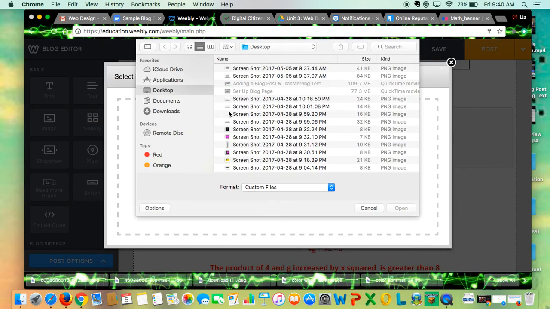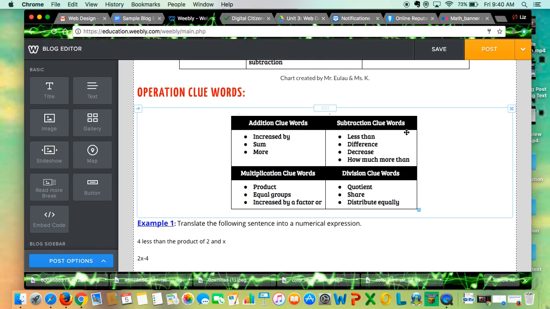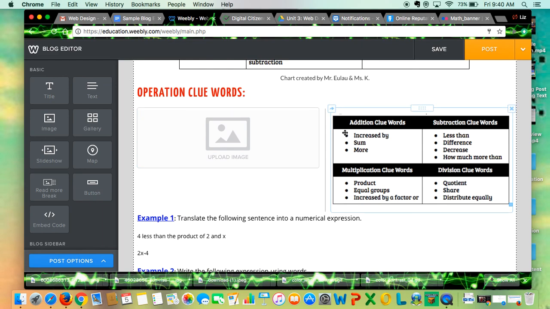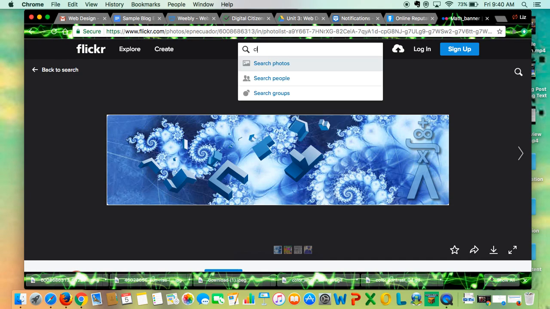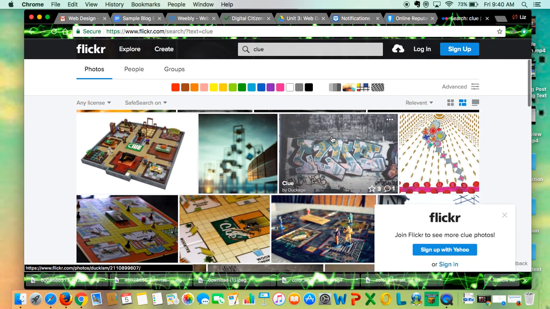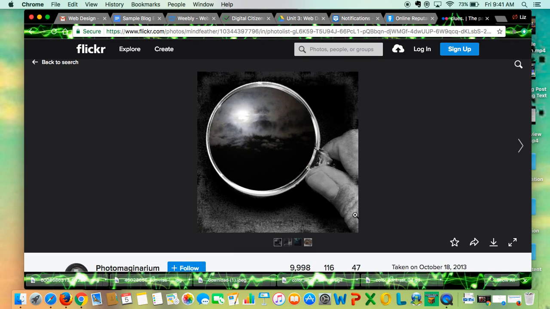Choose my computer, my first screenshot in the desktop button, and you can see that I have my table set up here. Now this has more space on the sides, so I could very easily take another image button, drop it on the side, maybe drop something that's related to like clue, so I could go to Flickr. Maybe I'd type in the word clue, and I could choose one of these pictures. I like this magnifying glass one, so maybe I'll pick this.